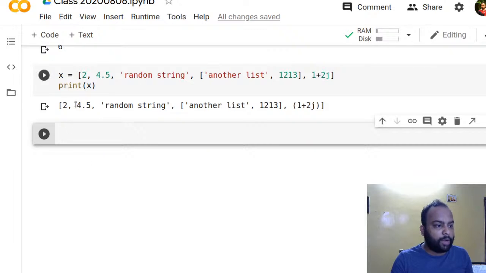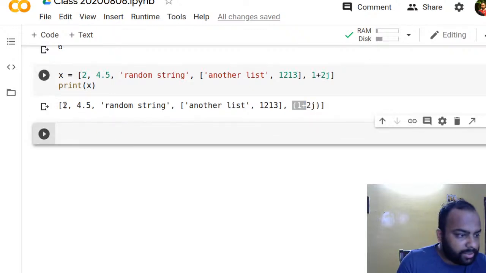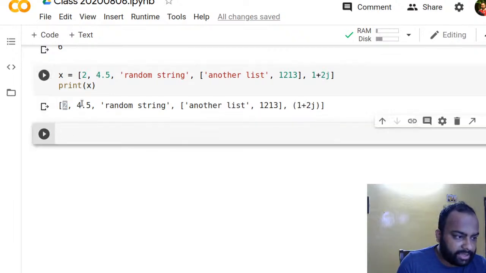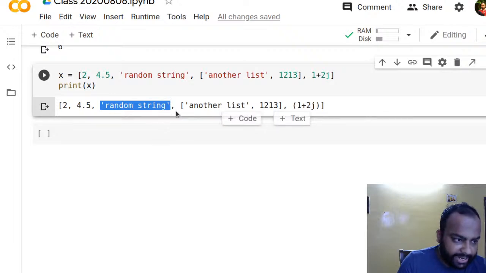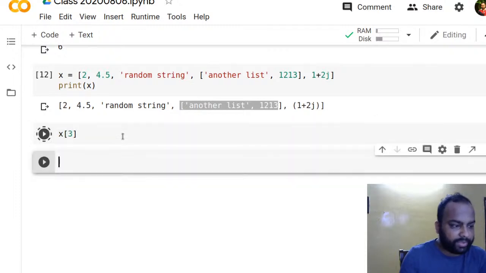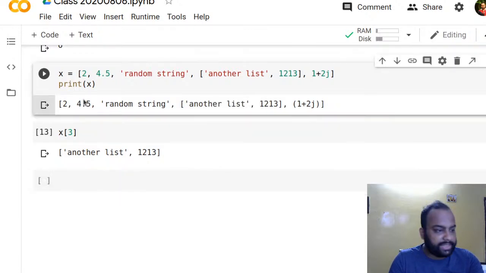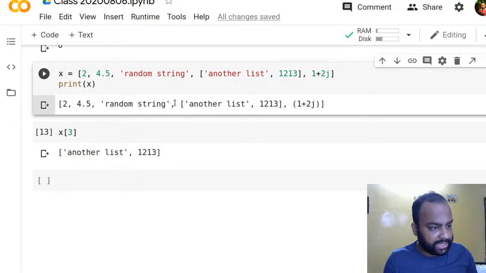So we have stored an integer object here, a floating point object here, a string object here, another list object here, and this list object itself contains one string object, one integer object and one complex number object. But look at the indexing. So this is x[0], the 0th index. This is x[1], the first index. Then this is x[2], the second index. This is x[3]. If I say x[3], this returns the third element from the list x. So this is the 0th element, first, second, and the third element.